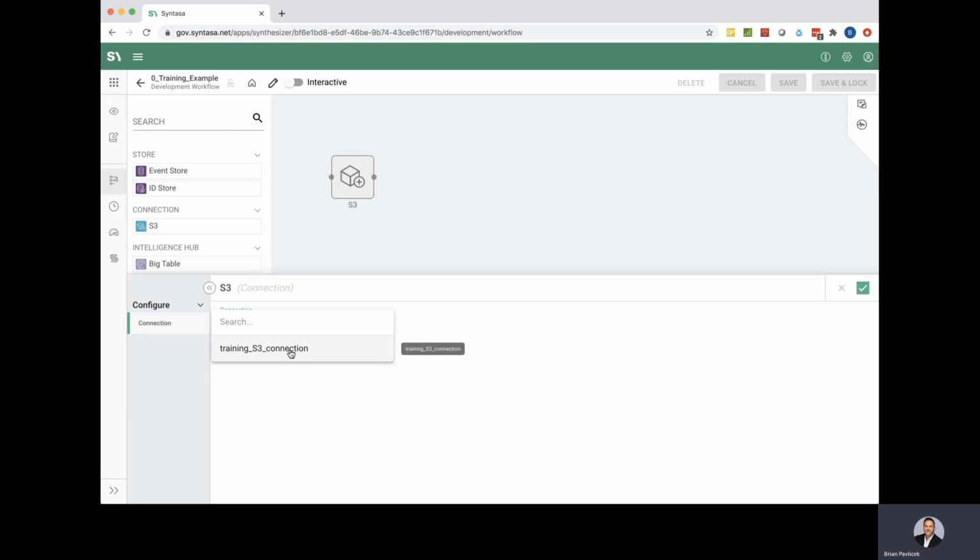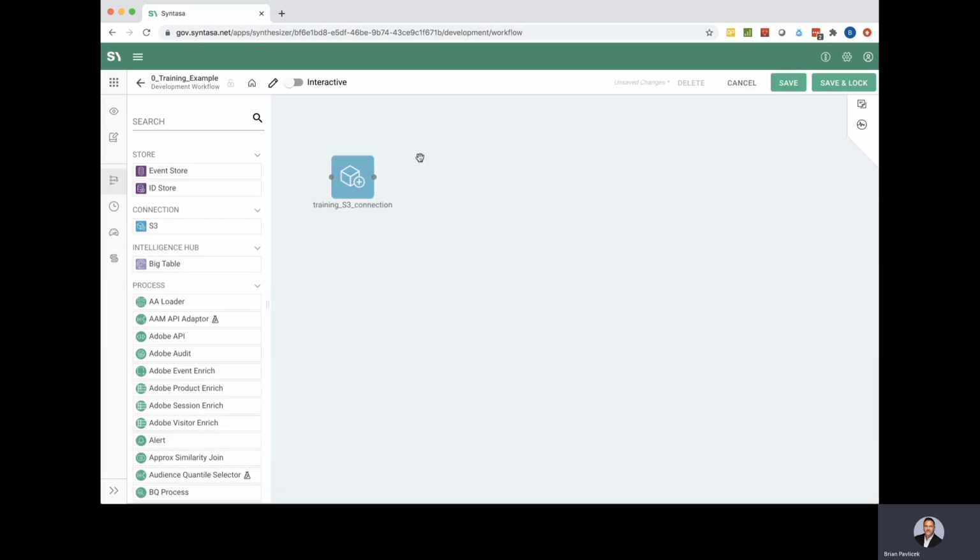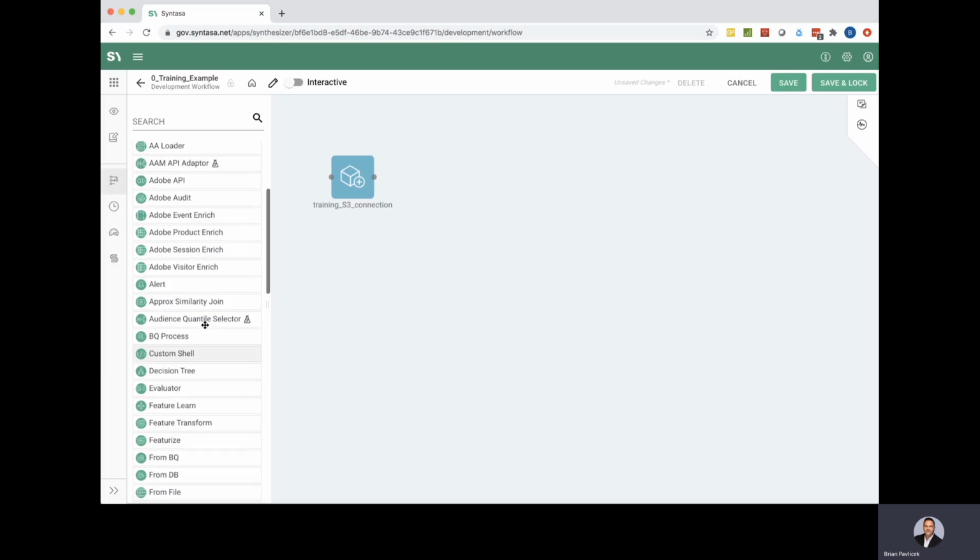Click on the node once you get it on the workspace and choose the connection you want to use. In this instance, we're going to have a training S3 connection. Once you choose it, it will also show you some information about the connection that you're connecting to. Simply click on the green check on the right-hand side, and you'll notice that the connection now turns blue, meaning the configuration's been accepted.